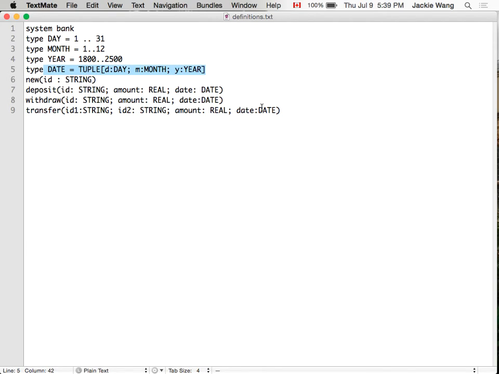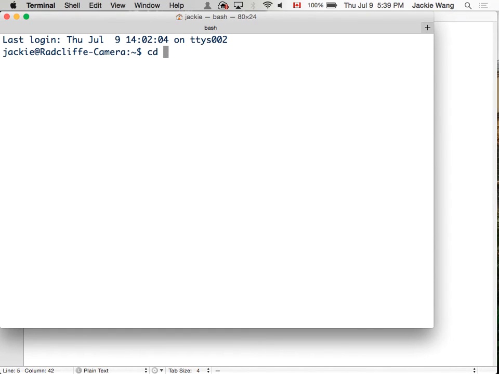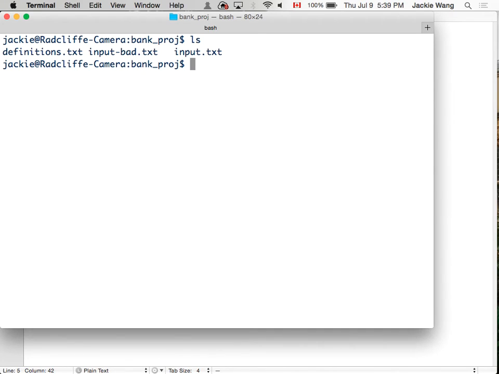Okay, given that we got this definition for the abstract user interface, we can launch your terminal. Let's say we go to, in my case, I'll go to desktop, and then the bank project. Okay, so if you list all the contents in your directory, you will see you have the definitions.txt and the two input files. So those are the files which you will run to test your software.